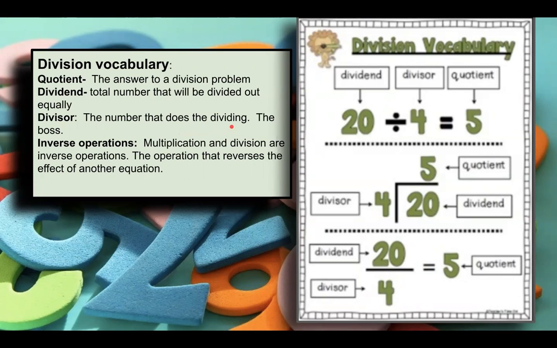It's like the boss. She tells the total number, or he tells the total number, how to divide out. So in this case, 4 is the divisor. That's the boss. And she's telling 20, take 4 away until you get to nothing. 4, 8, 12, doing your skip counting. Or she's saying, make 4 groups and divide 20 out equally. So the divisor's like the big boss, right?